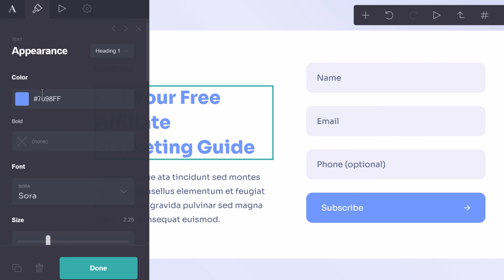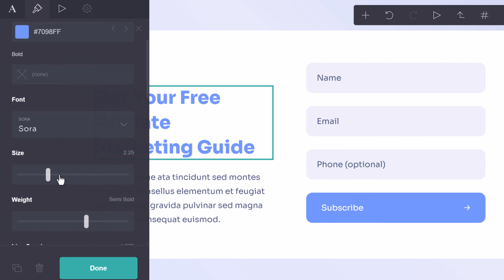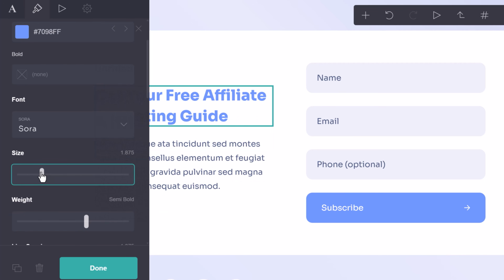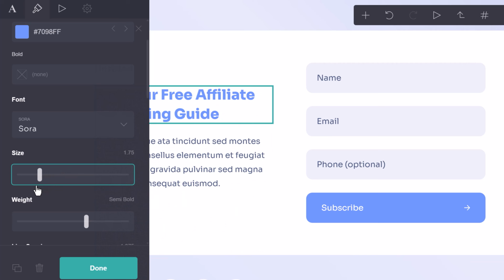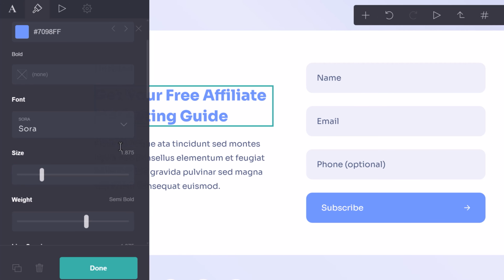So here we can come in, we can change the color. I think the color looks good, but we do want to change the size a little bit, make it smaller like that. You can also click here and adjust it. Now this isn't pixels. So as you can see, it has a slightly different number, but it doesn't matter. You can see everything live as you change it. So you can just come in here and just play around with it like that. So 1.75, let's do a 1.85 maybe, like that.